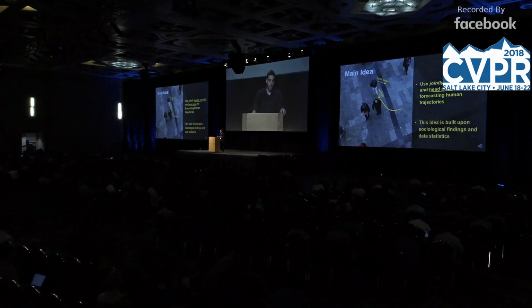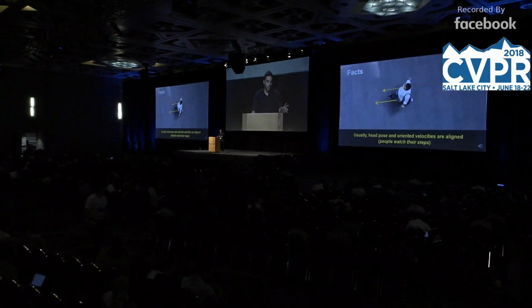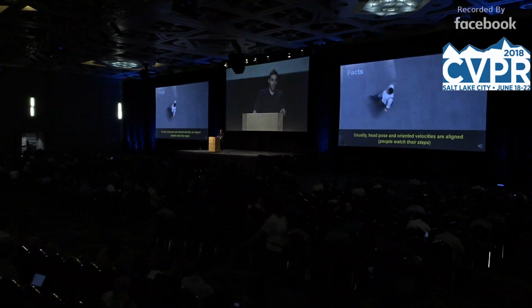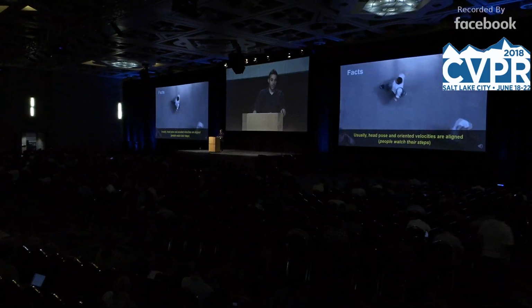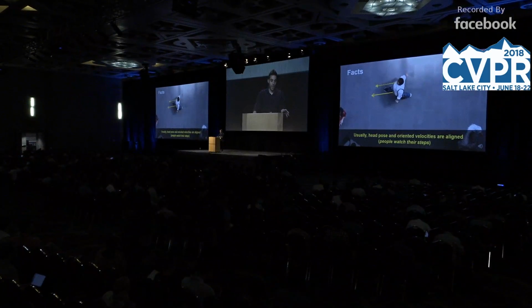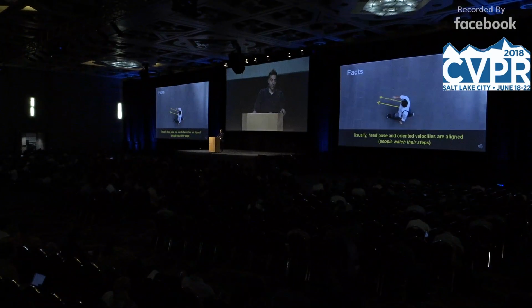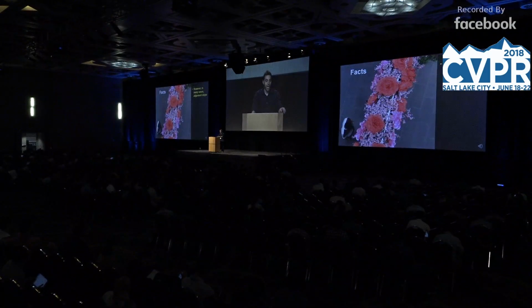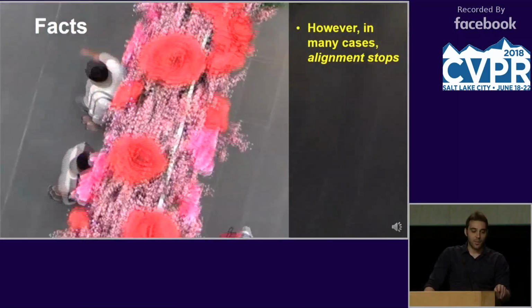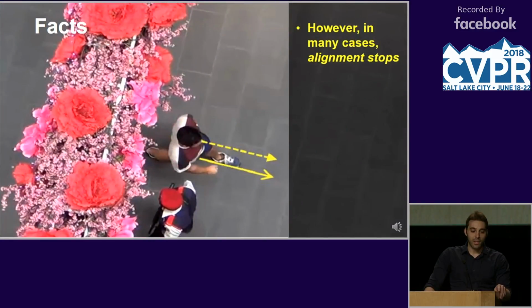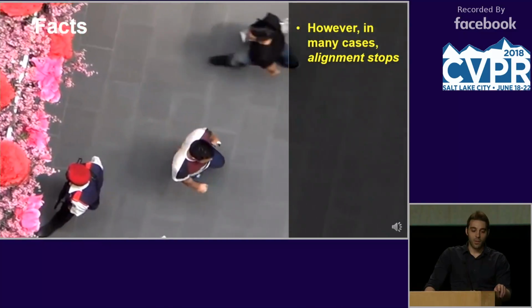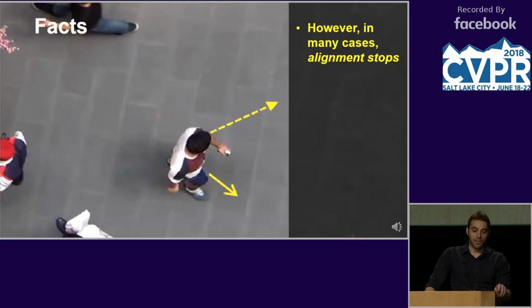This idea was built upon sociological findings and data statistics. Usually, when head pose and oriented velocities are aligned, as shown, for example, here by the yellow arrows, this means that people do watch their steps. However, in many cases, this alignment stops. For example, notice the person here in the sequence below. He starts turning his head and then slows down until he stops, looking behind his shoulders.